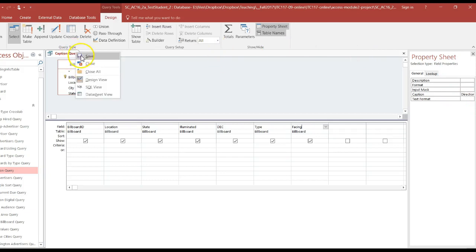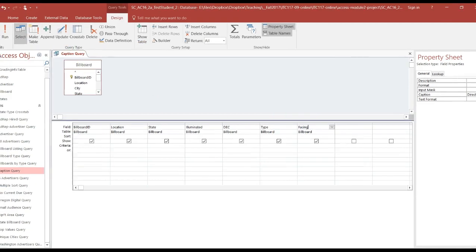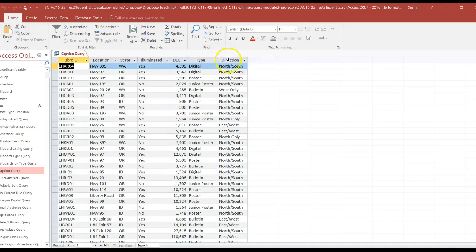The idea is caption is kind of another name for that particular field, and you will not see facing anymore because you added the caption. You will see direction in that particular field. So let us run it. Look at that. So even though the facing field is there in the table, but in the query, since you added the direction, is that a correct spelling?